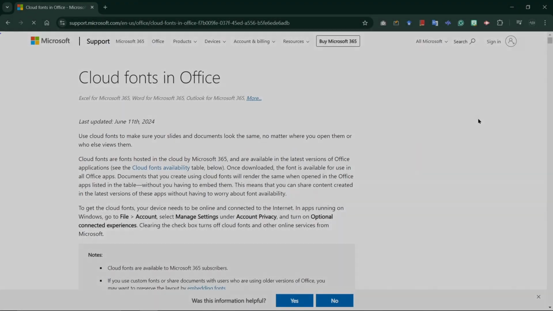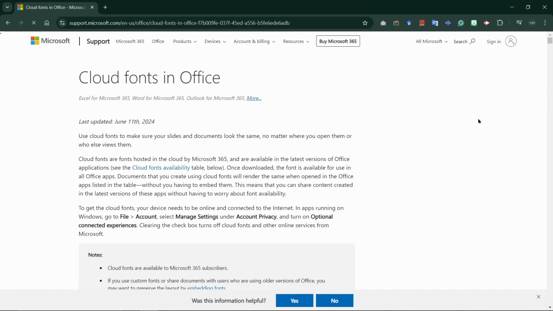Hey everyone, I'm just going to walk you through a short tutorial today to show you a method of downloading all of the cloud fonts in Microsoft Office 365 applications on your computer. Right now you can see that I'm on the Cloud Fonts in Office web page on Microsoft's site, which was last updated on June 11th, 2024.